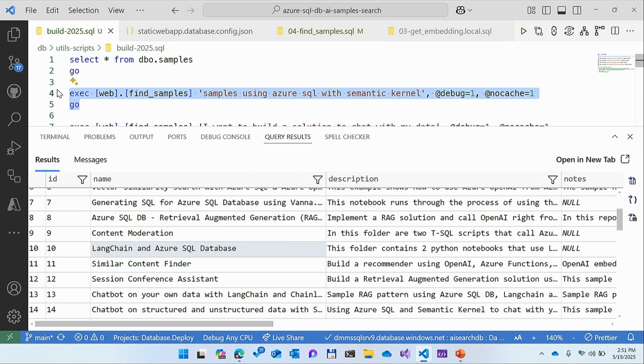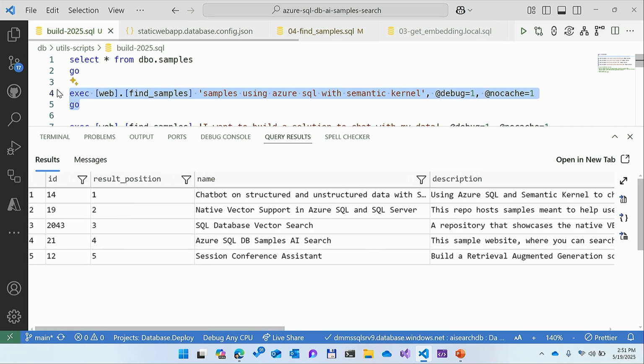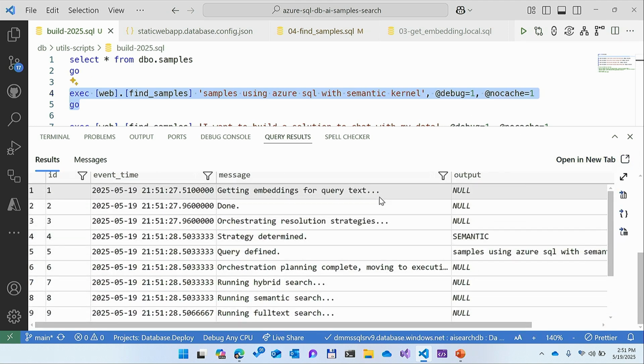Now, what I want to build is a stored procedure. Now, imagine that this is your contract table or your customer table. I want to say, hey, can you please show me what samples are done using Azure SQL and Semantic Kernel? That's a query I would like to be able to ask my database in natural language. And here you go, you have the answer. Well, let me also show what happens behind the scenes.